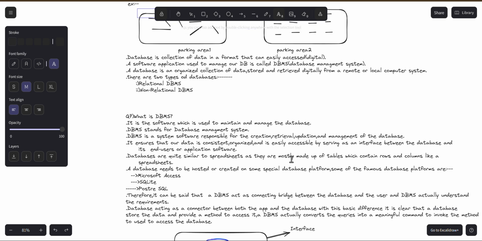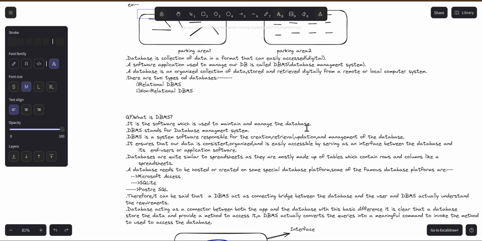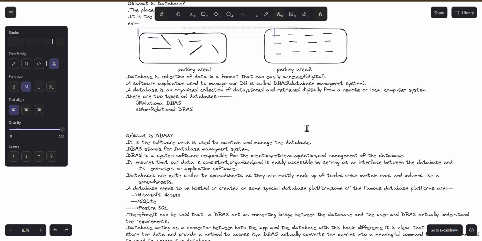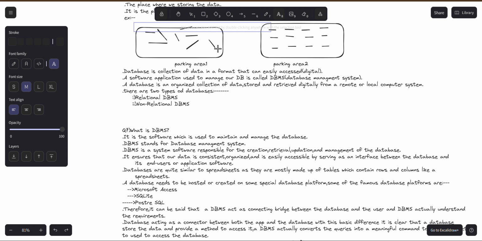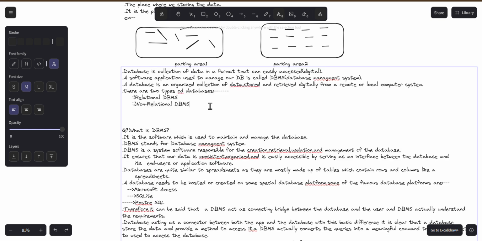In technical terms, a database is a collection of data that is stored digitally in a format that can be easily accessed, managed, and updated. It can be hosted on local or remote computer systems. And the last point is that there are two types of database: relational database management system and non-relational database system, like NoSQL.